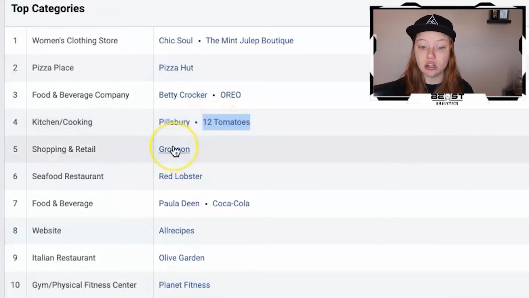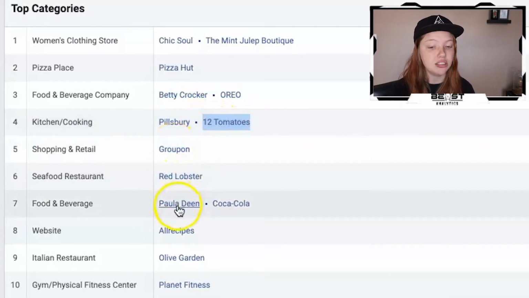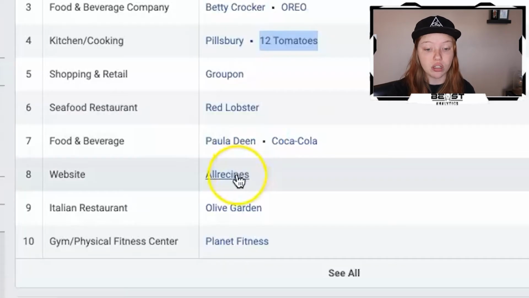Groupon, so they like a deal. Red Lobster, Paula Deen. Man, this is all food related stuff. Coca-Cola, all recipes. So they like to cook.